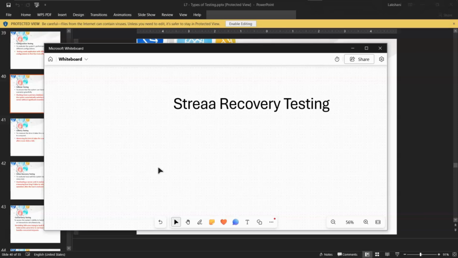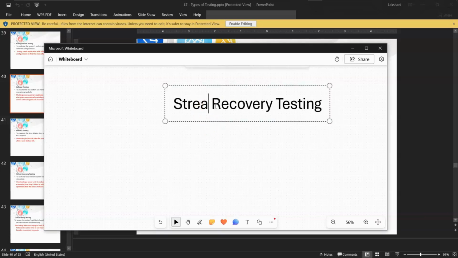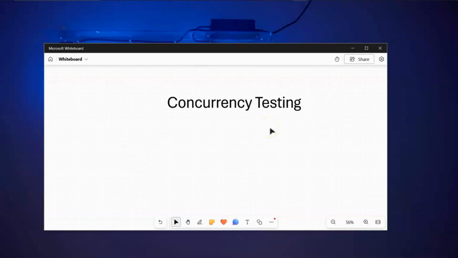What are the purposes of this? Check recovery speed, ensure system stability, and minimize downtime. It's like a person getting tired after heavy work and seeing how fast they recover. Okay, sorry, it should be stress recovery, right? Okay. The last type of performance testing, right?